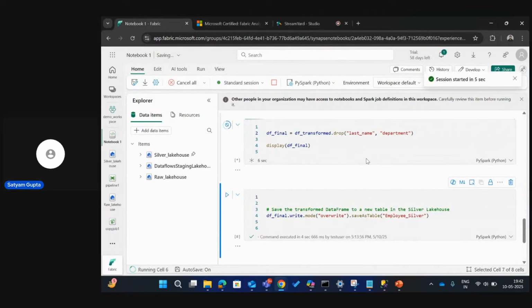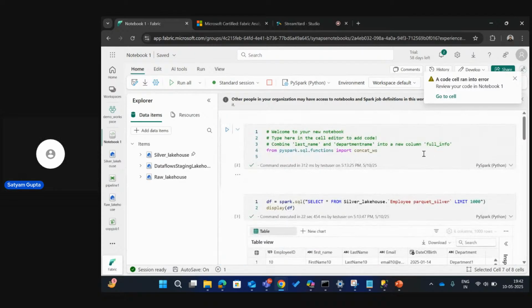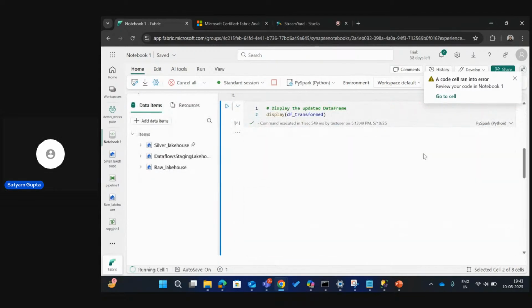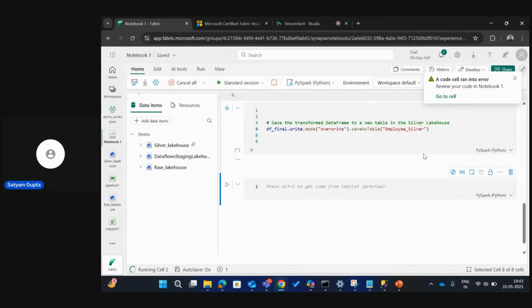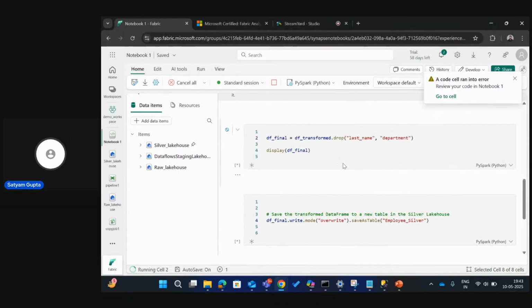Let it run. So now what we are going to do is put the data into a silver lakehouse. So in the silver lakehouse we will put the data. We have to run from the starting. So let that run. We will have to put the data into a silver layer. Now from the silver layer, this processed data needs to be moved to the gold data warehouse.